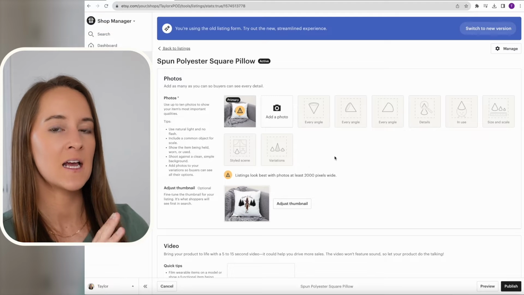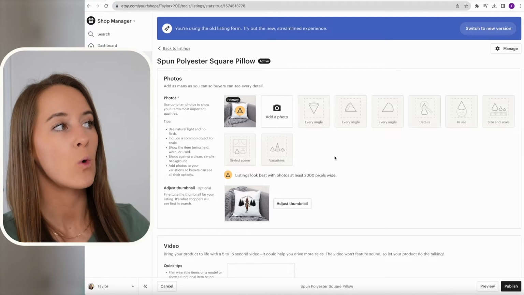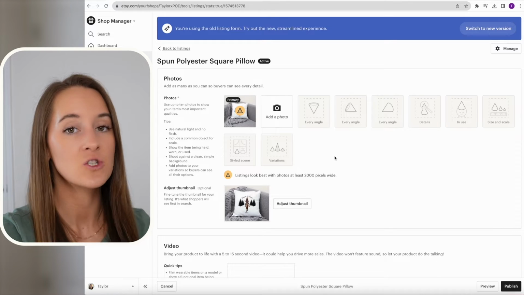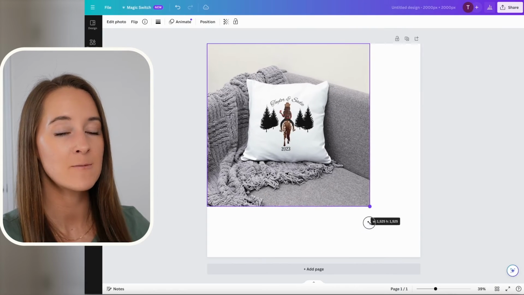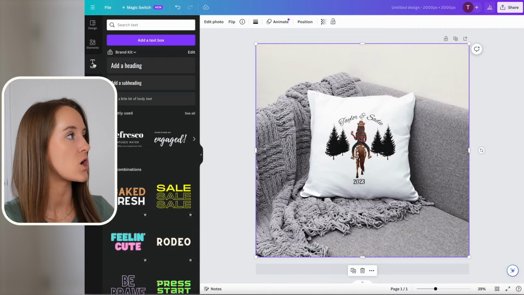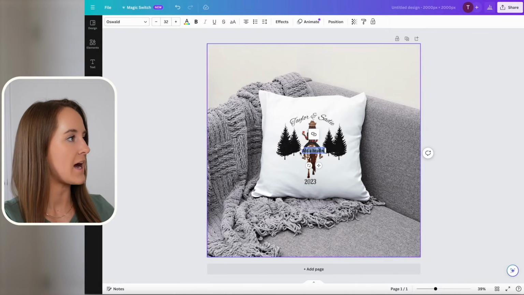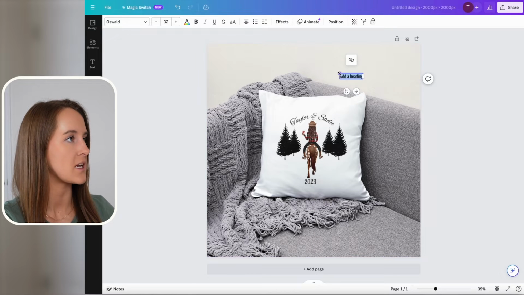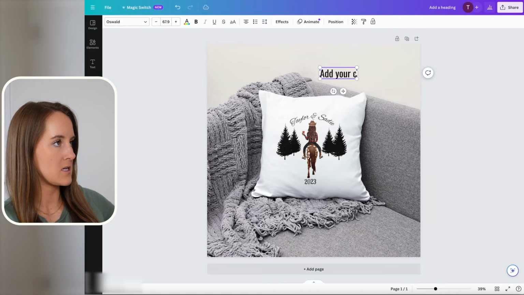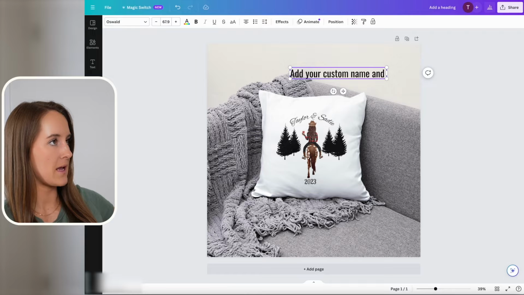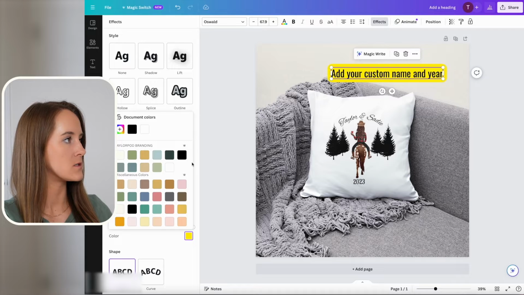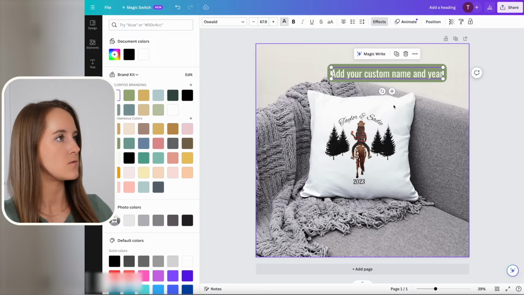With a custom listing, I also would recommend that you incorporate some details about what is able to be customized on the listing. So you could create something in Canva. Just to show you what I mean, I brought the mockup over into Canva. And so what I might do is add in some text just to kind of explain what can be done with this listing. So maybe I'll write, add your custom name and year, and maybe I'll add a background. I like the green. We'll do that.